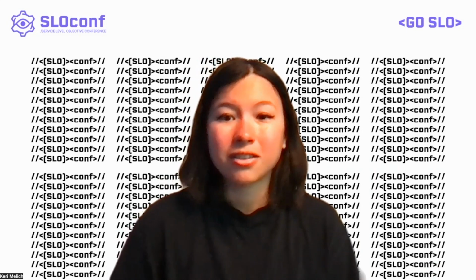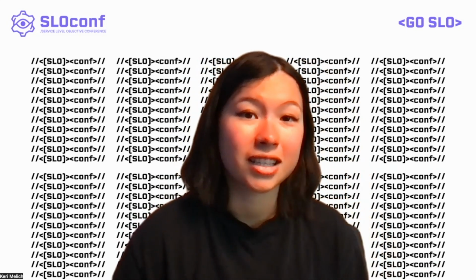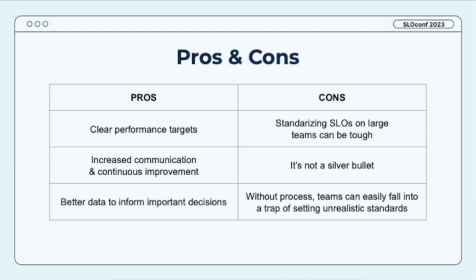So standardizing SLOs, especially on large teams, can be tough. There's a lot of cooks in the kitchen, a lot of people who have a lot of opinions about things, and not everybody's always going to be in agreement, but this is a method that you can use to at least start those conversations and see if you can get everybody to some sort of compromise.